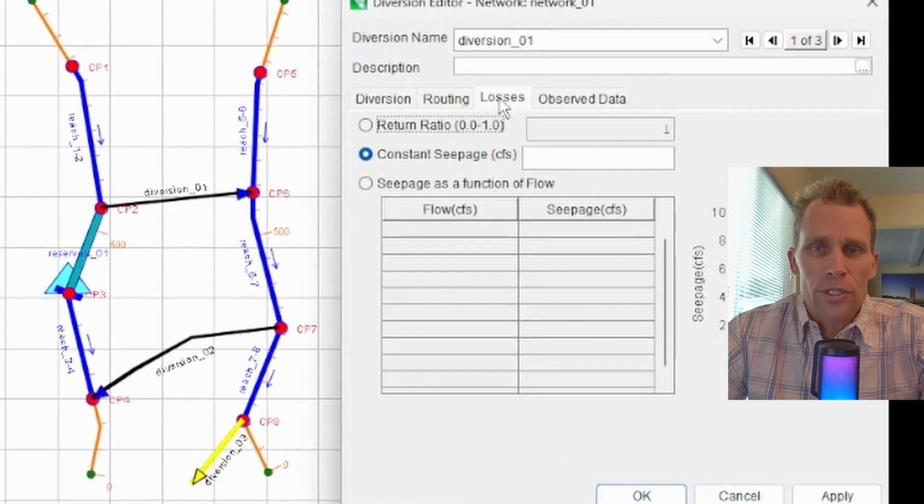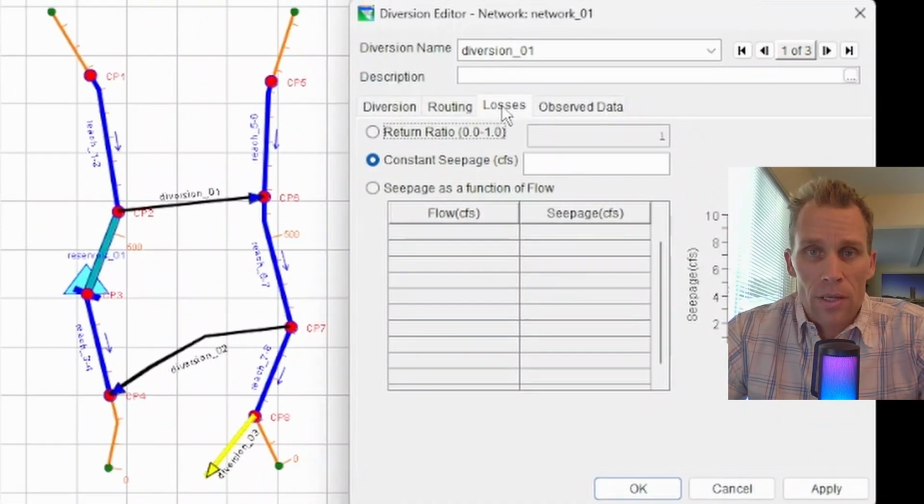Losses in diversions are the same as losses in reaches. So if you watch the previous video on reach editor, I talk more about that there. The only difference is there's now an option for return ratio. So return ratio in losses basically is the decimal of the percent of water that actually reaches the downstream junction in the diversion. So you could think of it as 1 minus the percent losses, but in decimal form.